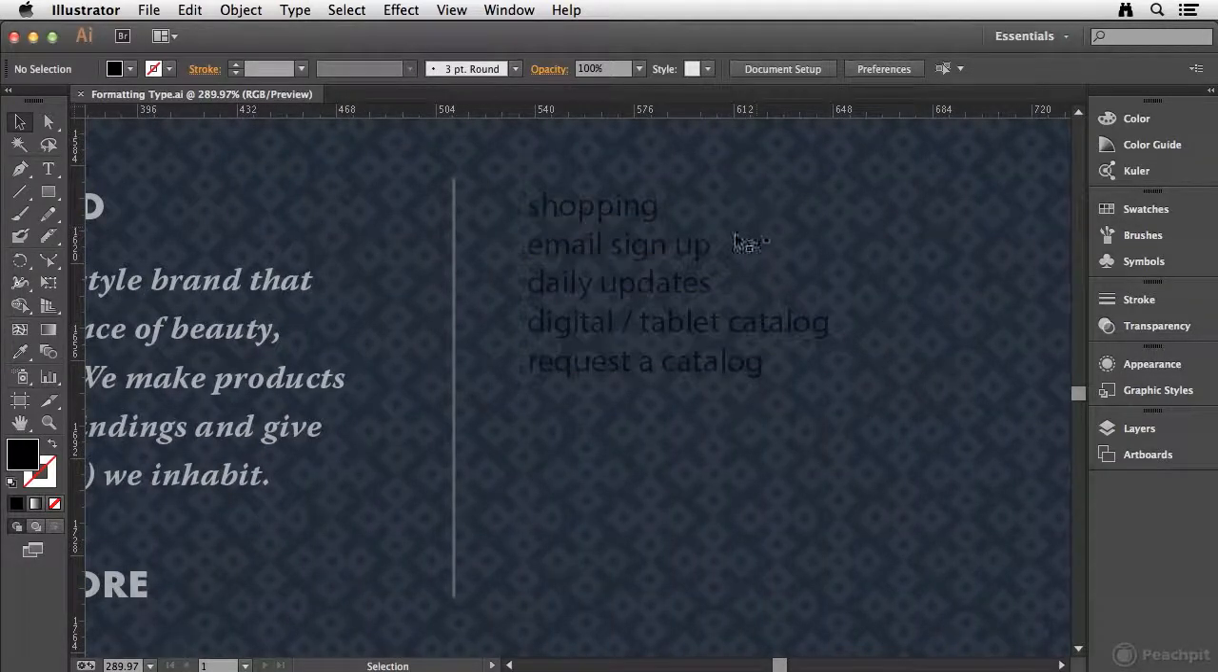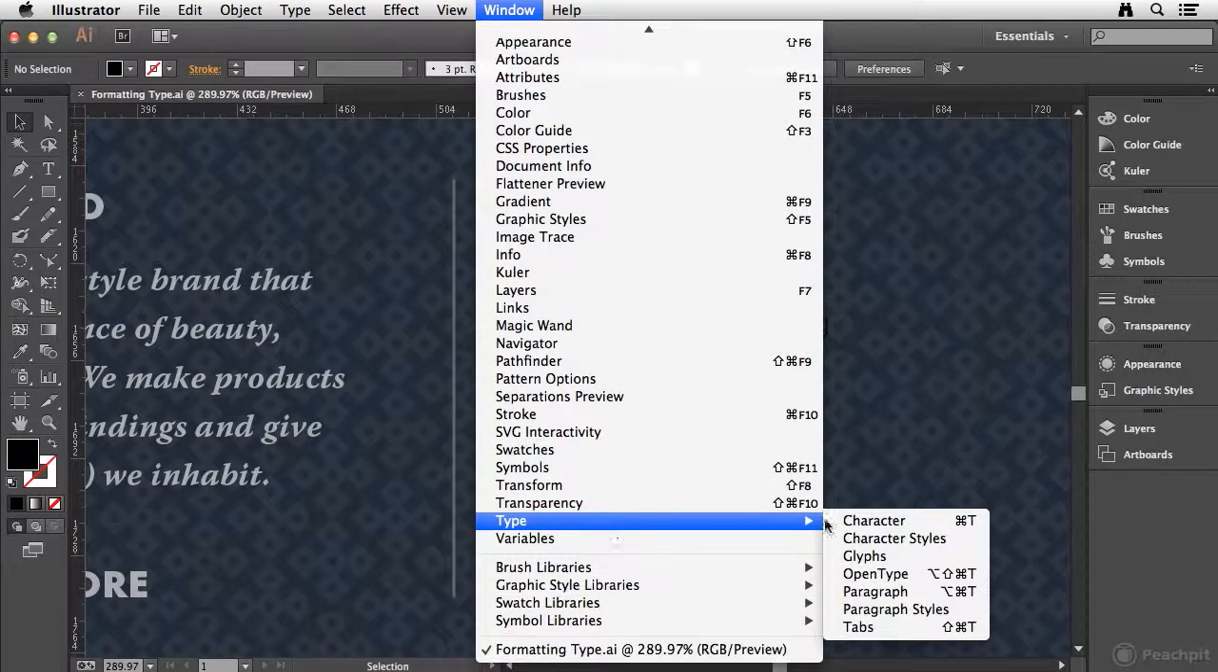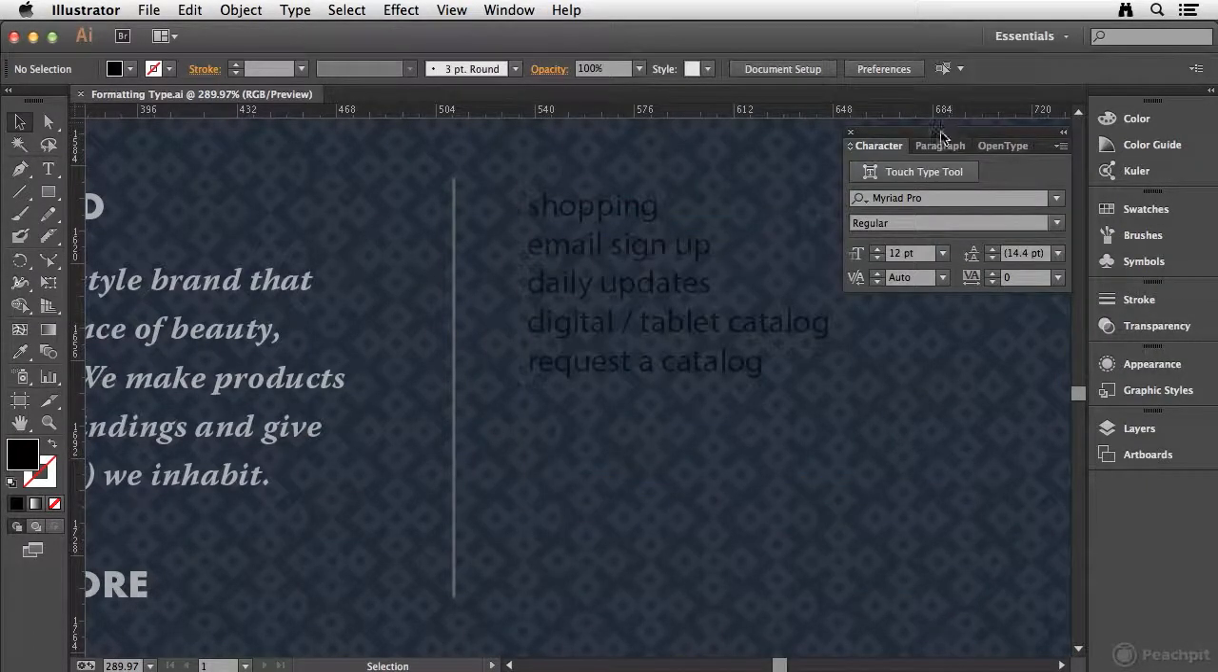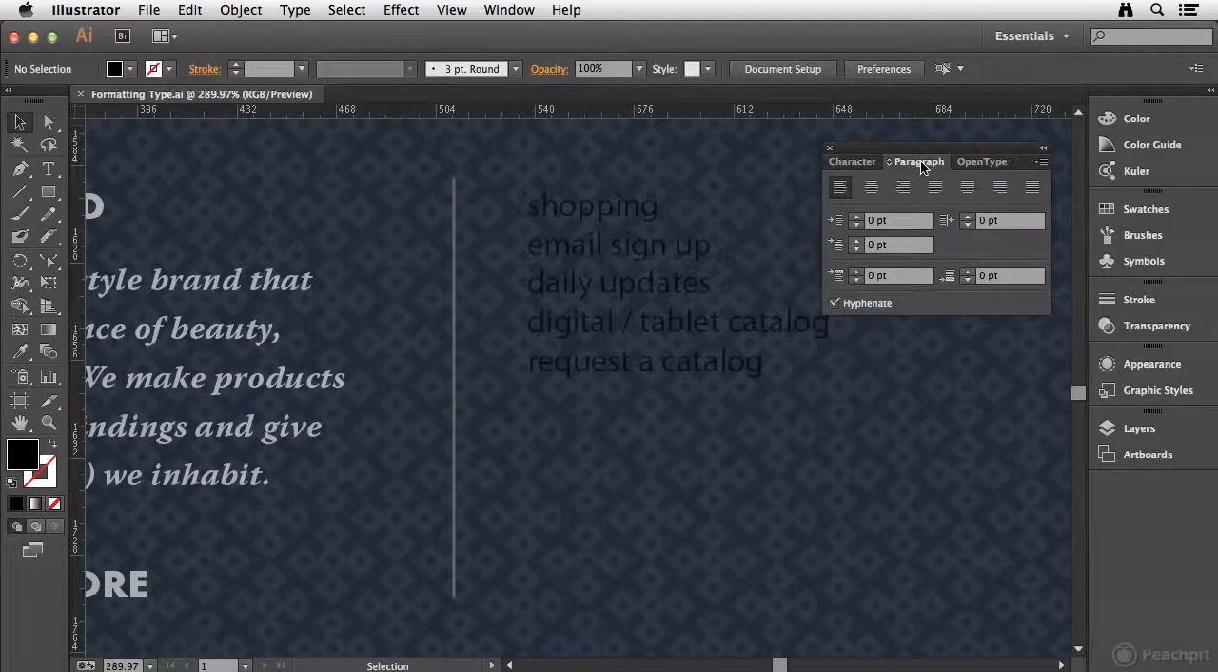Now the first thing I want to do is change the font. We have two basic formatting panels that we're going to be using, and that's the Character panel and the Paragraph panel. So if we go to the Window menu, go down to Type and choose Character, it's actually going to open up both panels together because they are grouped together. So we have our character-based formatting and our paragraph-based formatting.